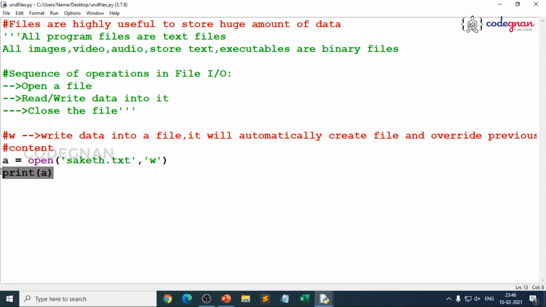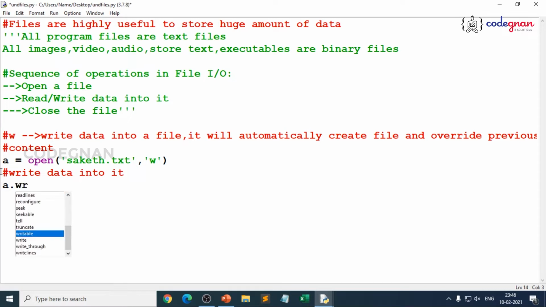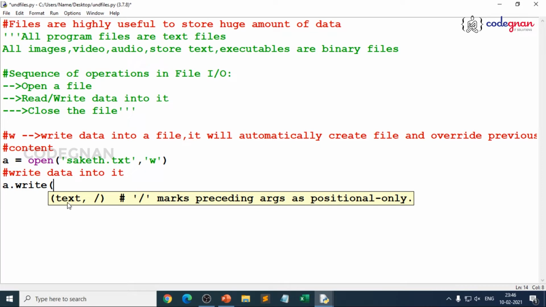So once you have created the text file, now write some data into it. How do you do that? You just need to go for a dot. The function to be written there is write. So you just need to give a dot write of. It expects only text. So first let me give, hey, how are you?